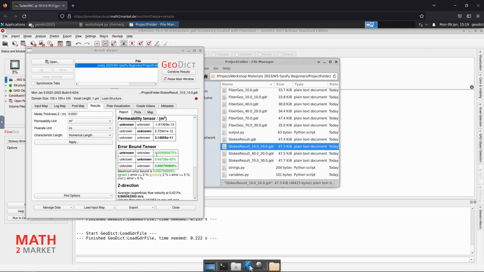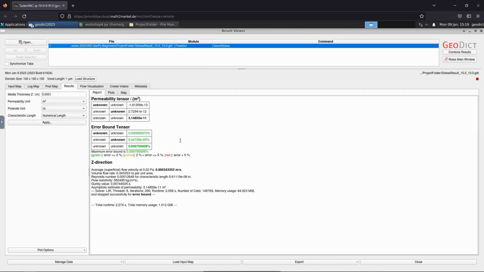Here all the results from the flow simulation are stored. We can see a nice report of the results, and here, right at the top, we find the permeability tensor. The first 2 columns are empty, as flow was only simulated in Z direction. Of course, we could change that either in the GeoDict user interface or in the parameters dictionary in our macro, if you wanted.